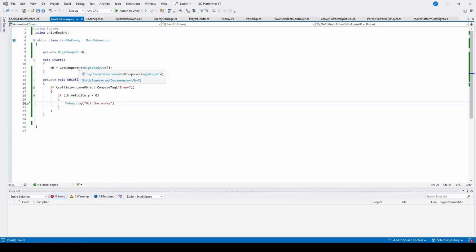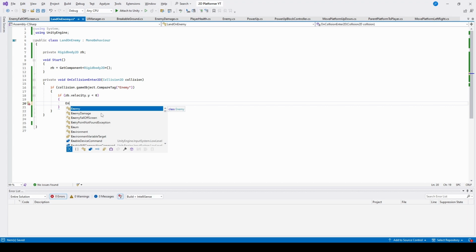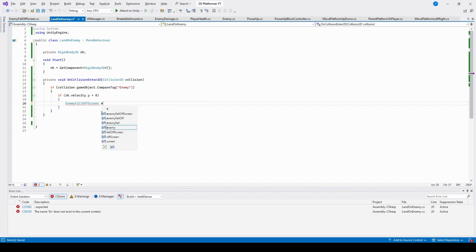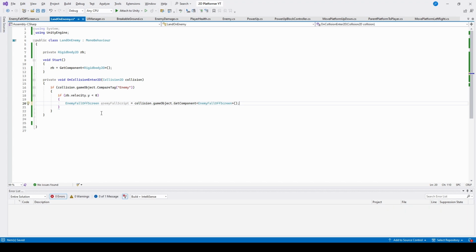So then the last thing that we're going to want to do is go back in our LandOnEnemy script, where we have the Debug.Log here, where we're just saying we hit the enemy. This is where we'll actually trigger the enemy to fall off the screen. So what we'll do is create an EnemyFallOffScreen, and we're going to call that one enemyFallScript. So we're going to get a reference to that script. So that's going to equal collision.gameObject.GetComponent. So we're going to get that component there from the collision object.